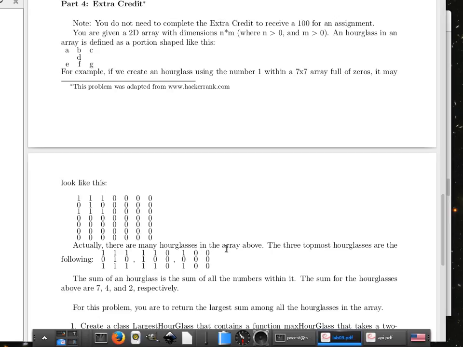Now there's actually many hourglasses to the array above. The 3 topmost ones are actually these 3 hourglasses right here. But you could also do from here over here down right there. A third one is still from here over and around like that. And I listed the 3 right here just for clarity. The sum of an hourglass is the sum of all the numbers within it. So the sum of the hourglass above is 7, 4, and 2. 1, 2, 3, 4, 5, 6, 7. And then 1, 2, 3, 4. And then just 1 and 2.